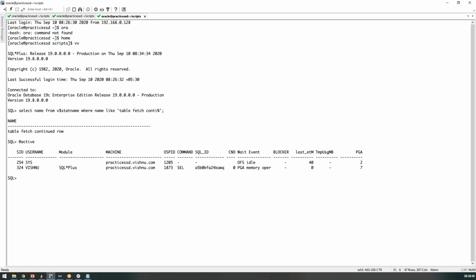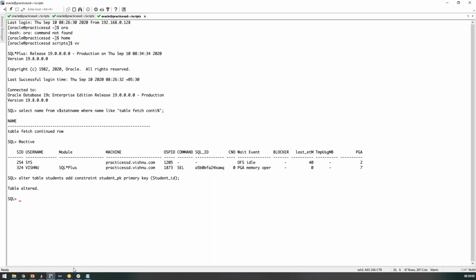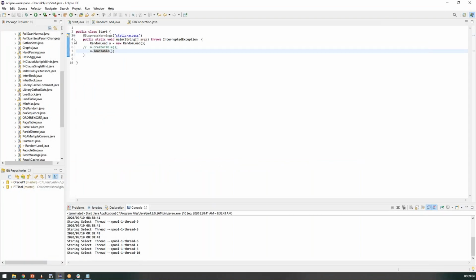Alter table students add constraint student_key primary key of student ID. So let me just show you the fundamentals here. I'm just creating an index here. Now I'm going to run the load. Let it run.